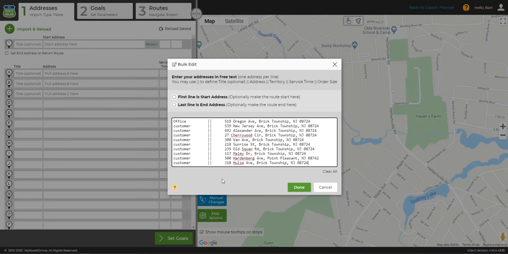Alternately, you can use the bulk edit window as an option for typing your addresses without having to tab through the fields. Just remember to use two pipe symbols to separate the fields. The pipe symbol is typically right below the backspace key on most keyboards.